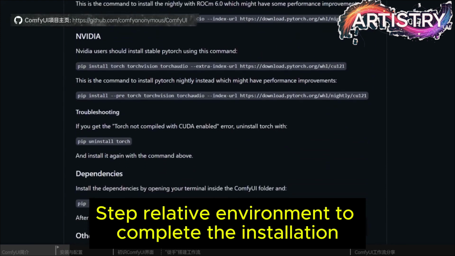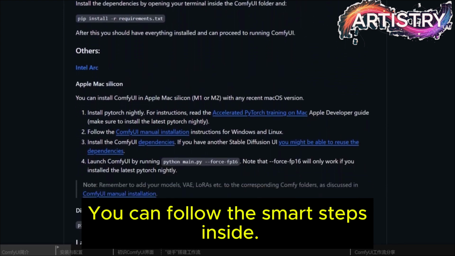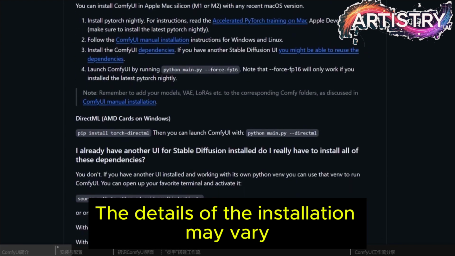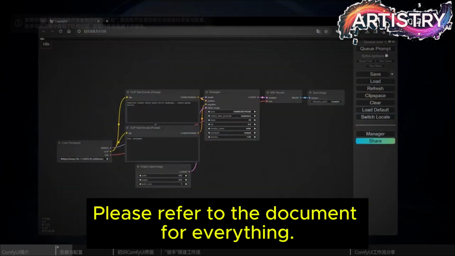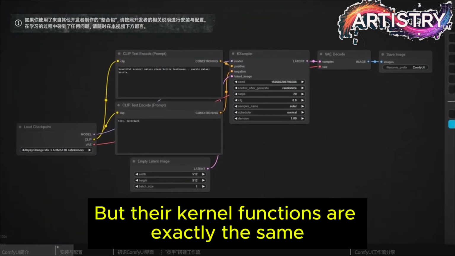If you are using Linux or other operating platforms such as Mac, you can consider deploying ComfyUI locally. Follow the relevant steps to complete the installation. The installation methods are summarized in the same document as the video. You can follow the steps inside. Over time, the details of the installation may vary, so please refer to the document for everything.